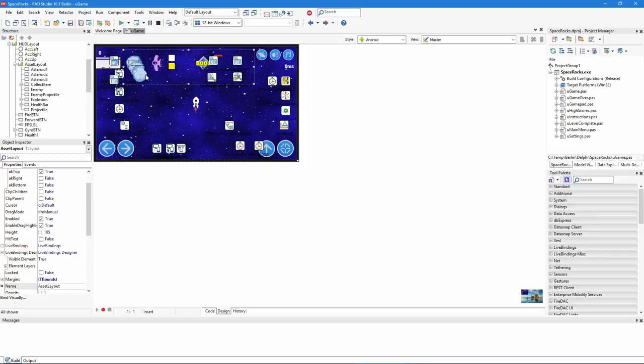Here's the asset layout. Here's the different Space Rocks objects. We've got the random enemy ship that flies back and forth. We have the player projectile. We have the enemy projectile. We have the bonus object. We have the player health object.